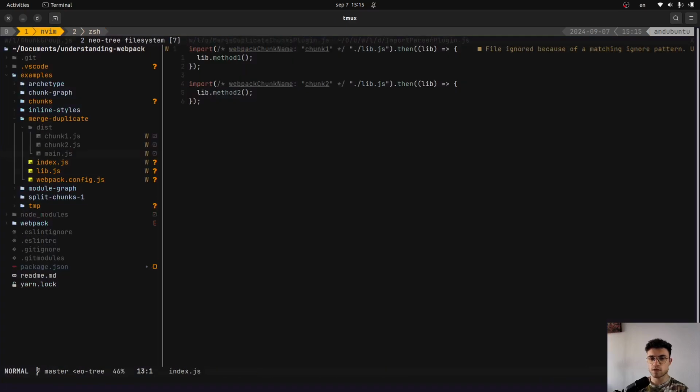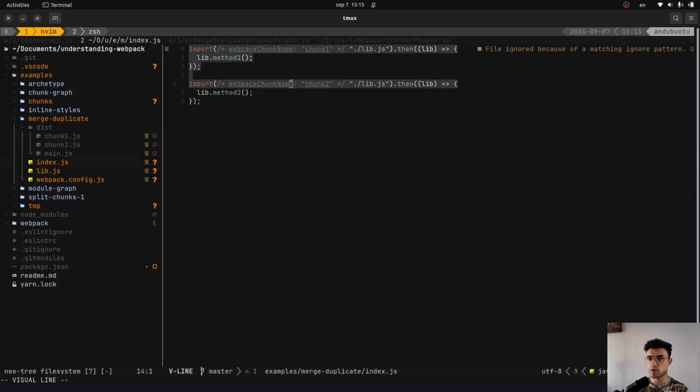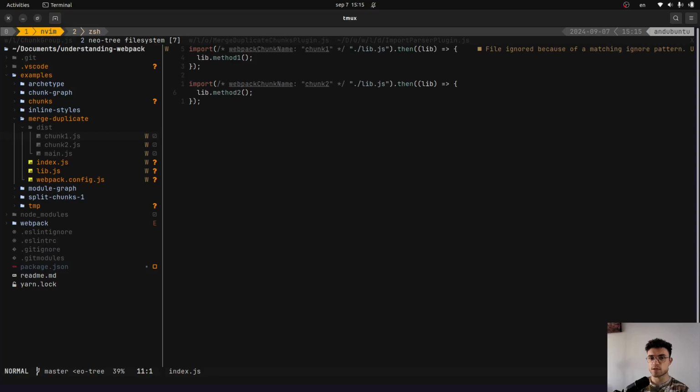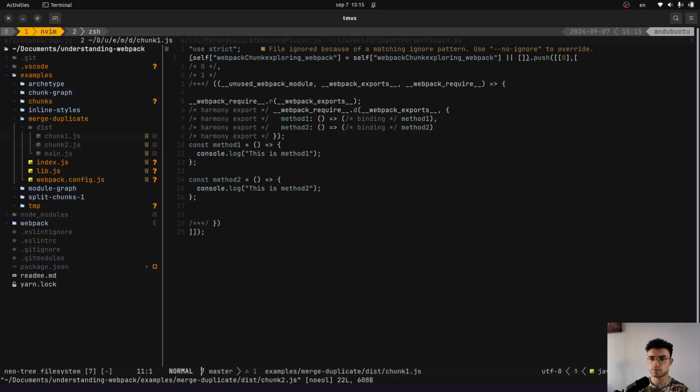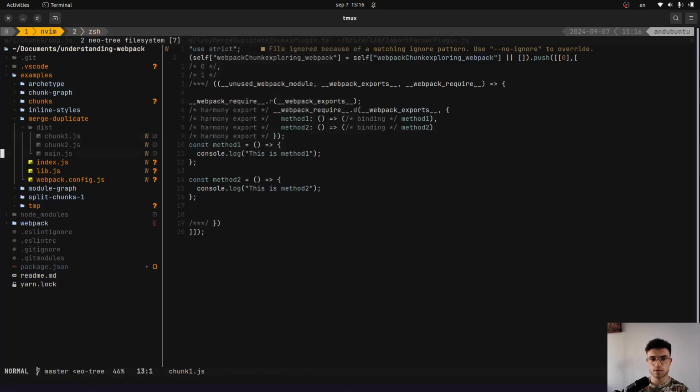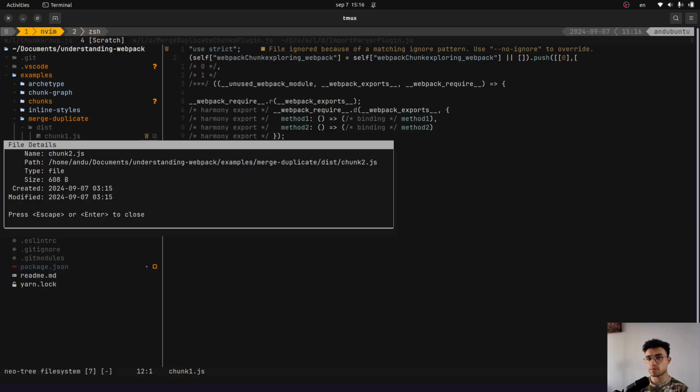two different chunks. So main is the main chunk, which has this index.js as the entry module, but we also see two different chunks, which are this one that can be seen here, chunk 1 and chunk 2 respectively. But if we take a look at chunk 1, we can see that it is the same as chunk 2. We can also see the size, that it is the same. And yeah, basically that's the problem.